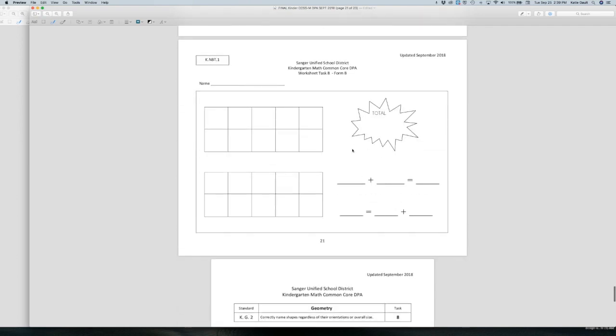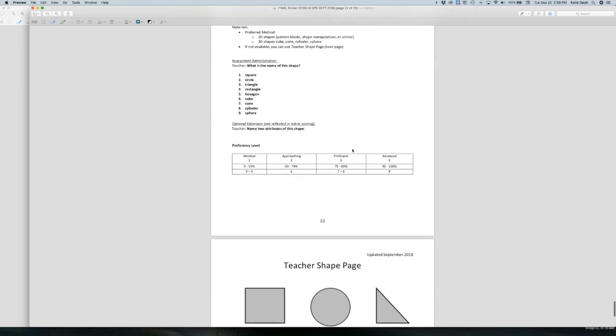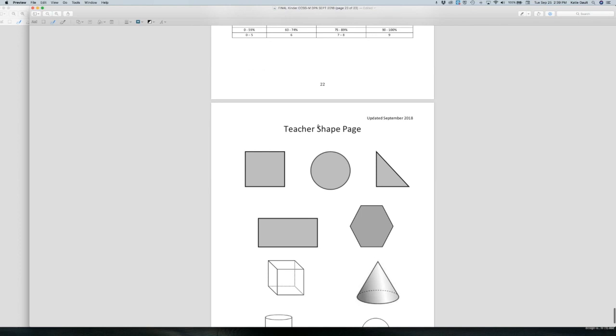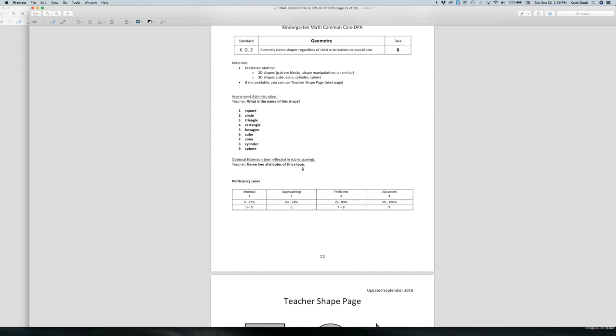Just read the standard and make sure you're scoring appropriately. And the geometry has not changed at all. But again, this is a last resort, this teacher shape page. Best practice is to have the actual 2D pattern blocks or shape manipulatives, and then the 3D shapes for the cube, the cone, the cylinder, and the sphere.